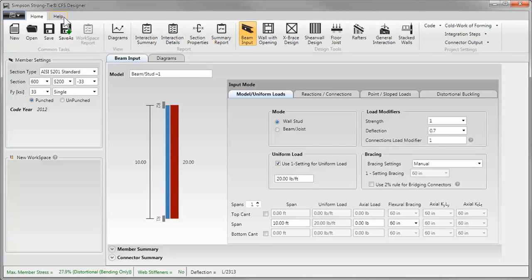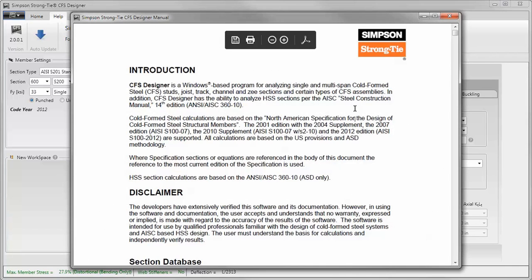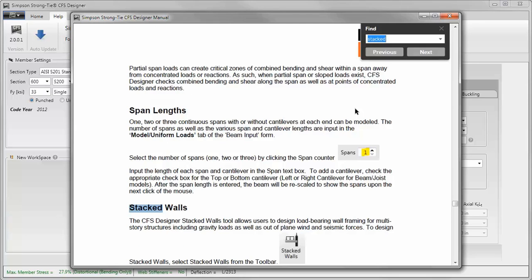Access the user's manual located on the Help toolbar. The manual was updated for CFS Designer 2.0 and contains information on the Stacked Walls feature.